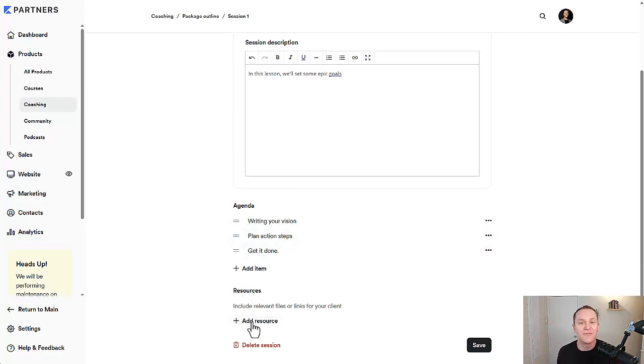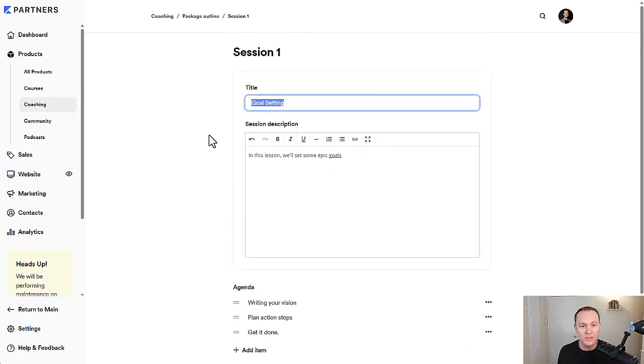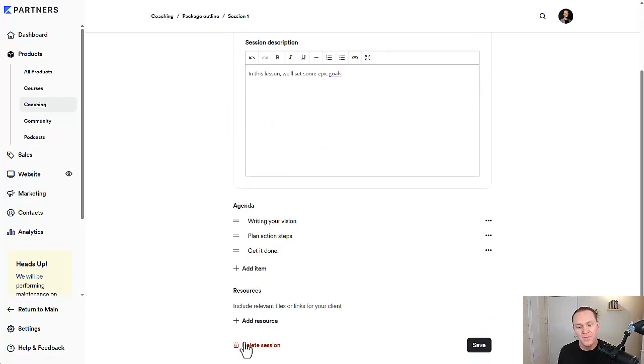Resources, you can add different resources. It's not always necessary, but sometimes it is. So in this example, we're talking about goal setting for the first session. You could add a resource that is like a PDF, a goal setting checklist or something like that. So they can work on it outside, or maybe they download it there on the spot during your call. And then you can walk them through the entire process as well.